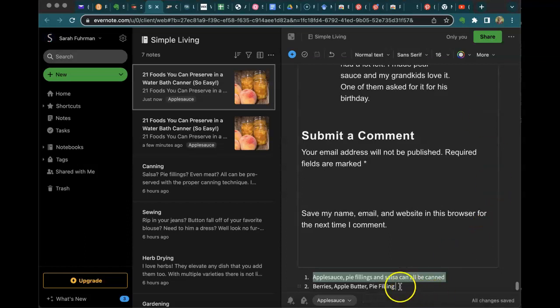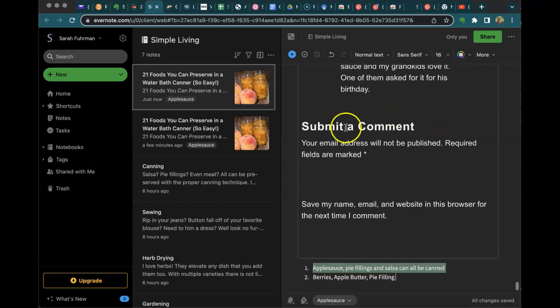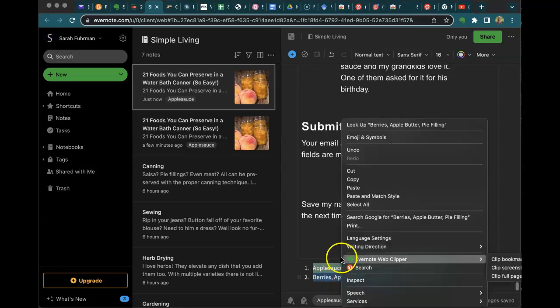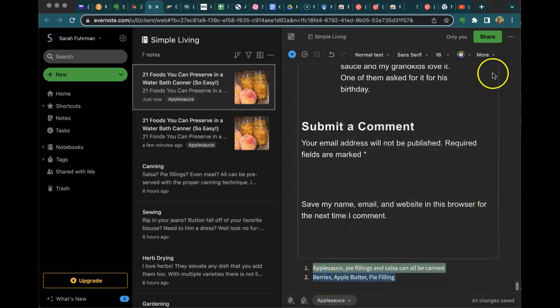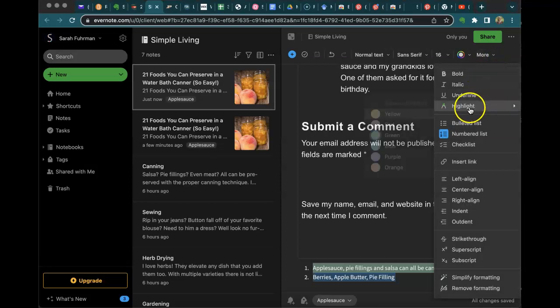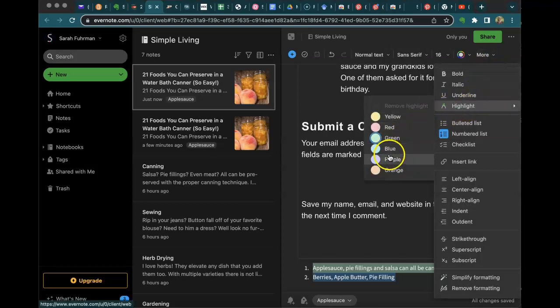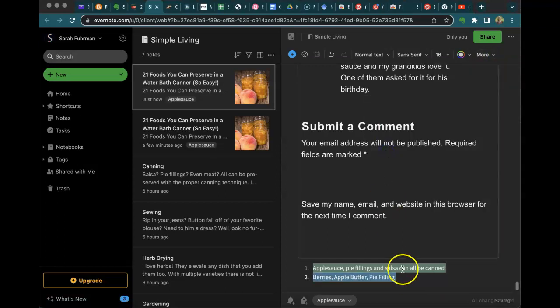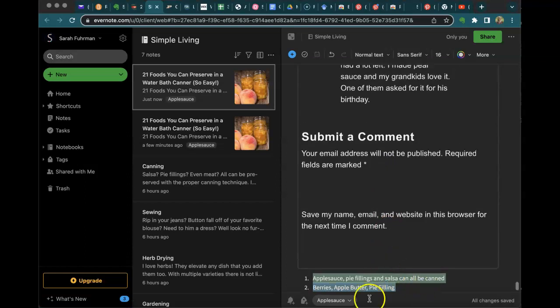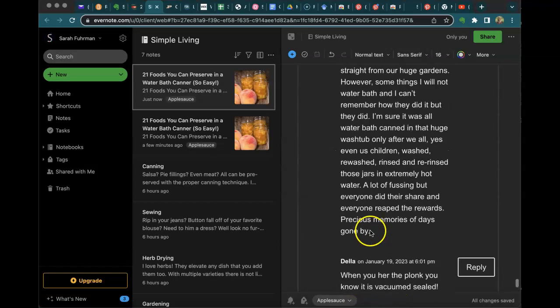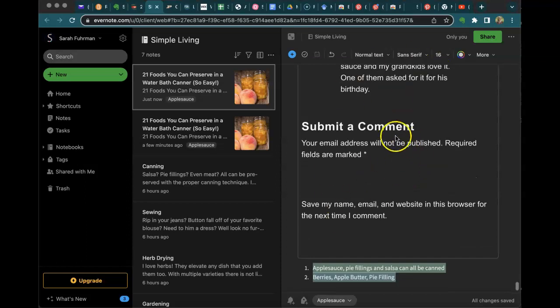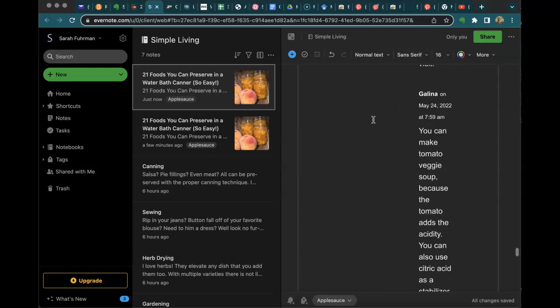So then once you have that written down in your notes from your document, you're going to highlight it with your cursor. Come up here and hit more, and then you're going to hit highlight, and you can choose whatever color you want. So I'm going to do blue. And there you go. So now you have highlighted areas from your notes.